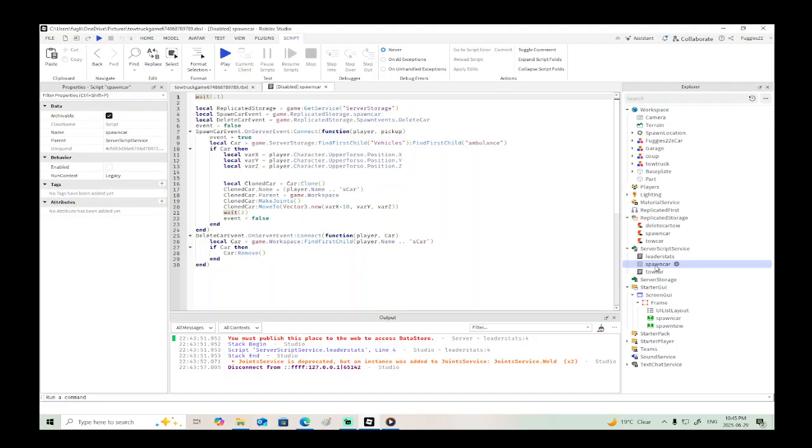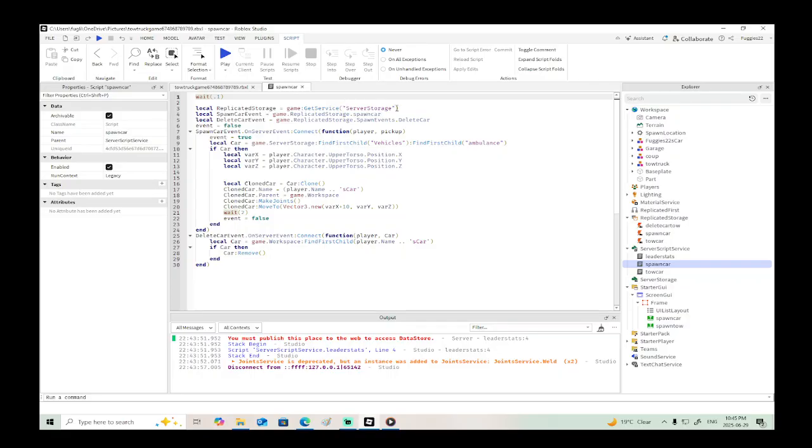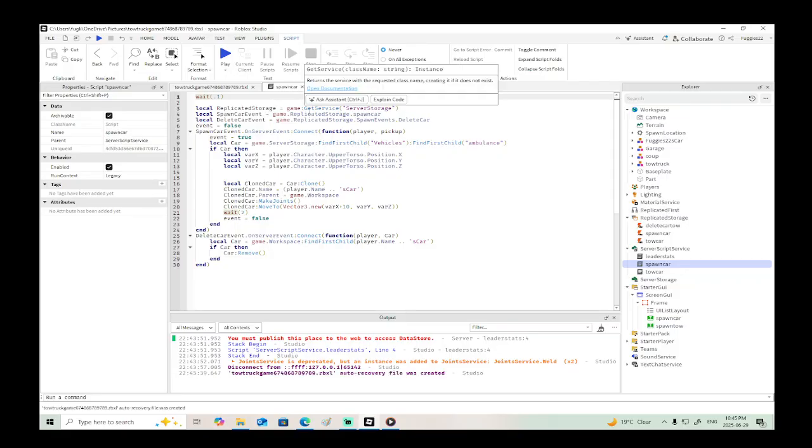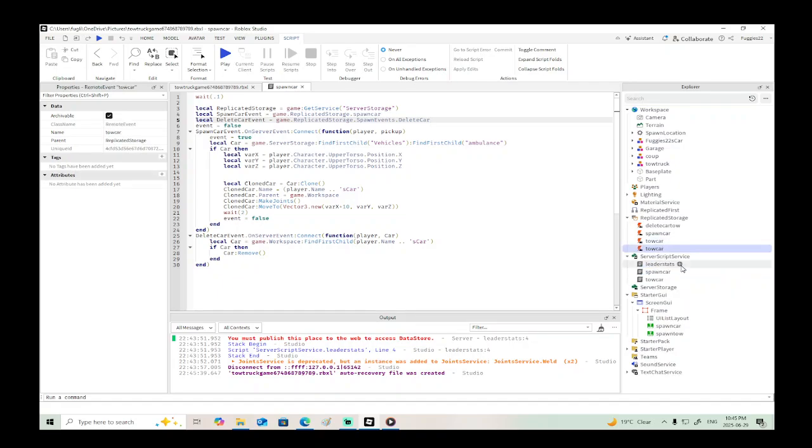Now in our spawn car script, we want to enable it so it'll play. What do we have here? We just tell it to find the replicated storage, find the spawn car event, and the delete car event, which we can duplicate. We don't actually need this, but we'll just leave it in there.